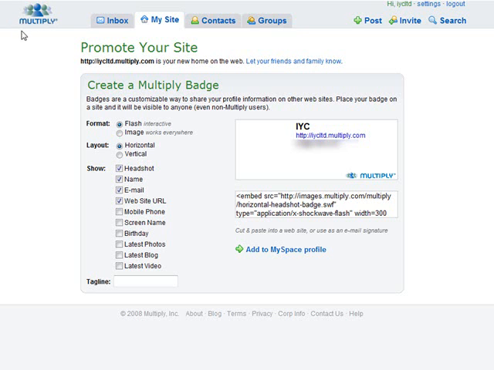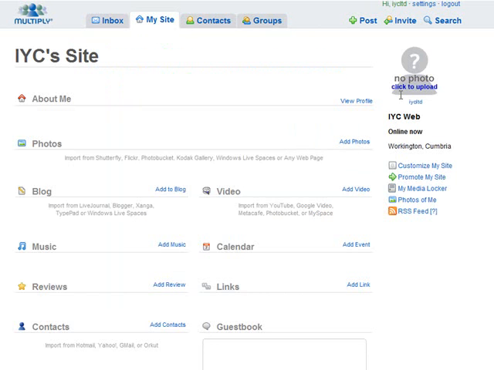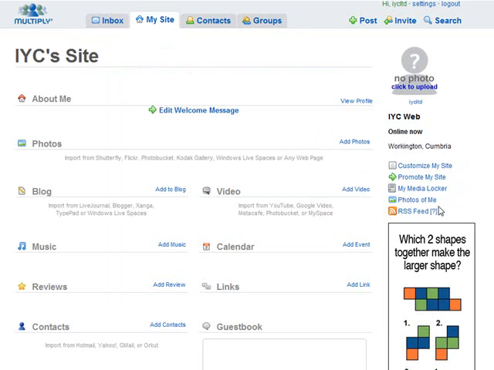And you can also add it to your MySpace account if you want to. To go through and get started, you can start adding content, of course. You can add photos. One part here you want to take notice of is the RSS feed.